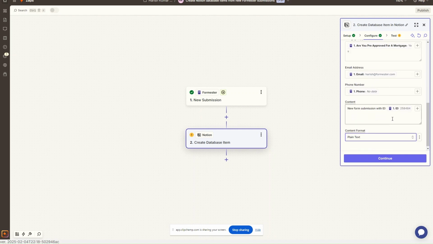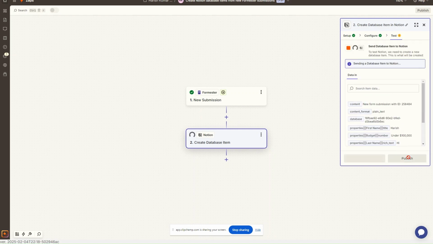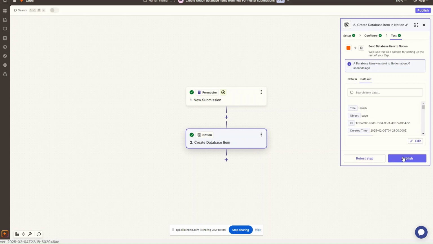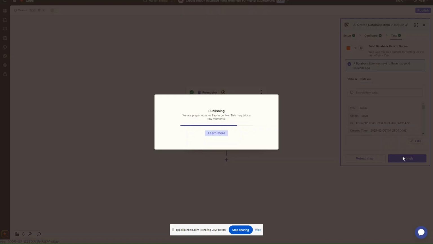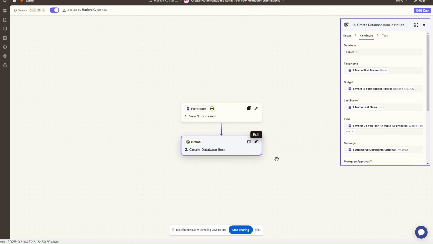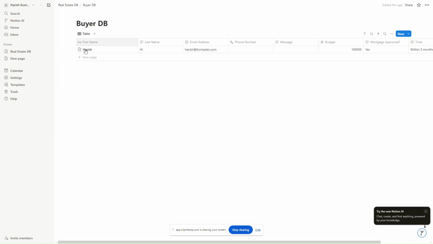I have mapped all the data. Let's click continue and let's test the step, and then hit publish. And there you go. Whenever a buyer fills out that form, their responses will be stored in the buyer database. Now, instead of having 3 different databases, you can just shrink this into a single database and have a field called customer type, and map it as buyer, seller, or renter. From there on, you can reach out to the leads based on what kind of customer they are. So I'm in the buyer database. As you can see, their responses are over here.